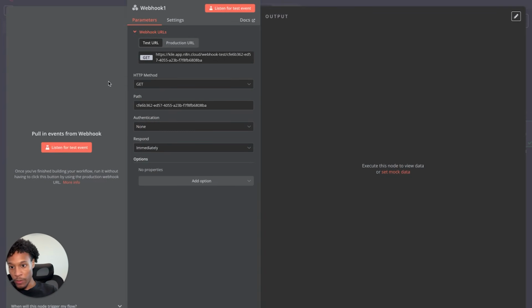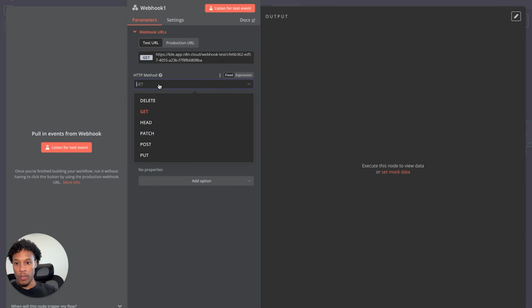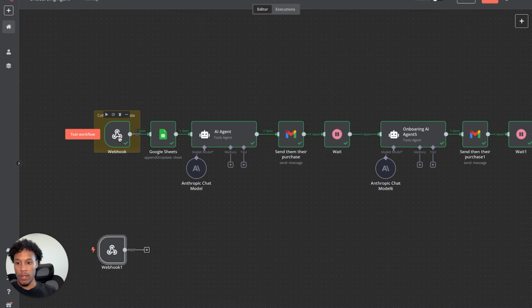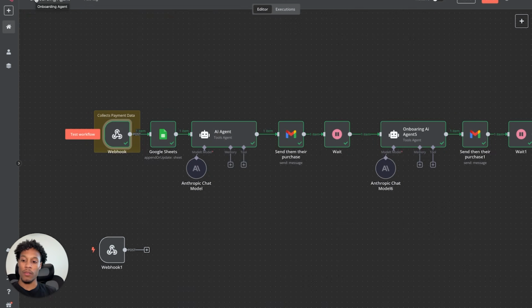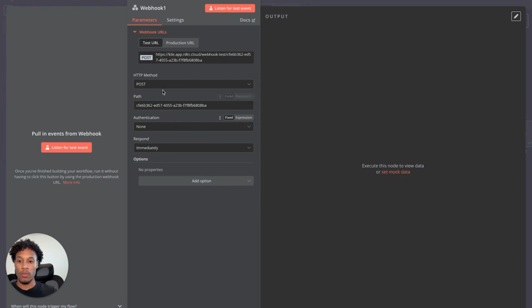But the thing is, with the webhook, what needs to happen is we need to put it over on post. And then once we put the webhook over on post, then it's usable. If you don't have it on post, it's not going to collect the data from whatever you're doing it. And whatever payment processor you're using, if you're using Stripe, if you're using WAP, if you're using Payments AI, whatever payment processor you're using, it needs to be set on post, or it won't work.